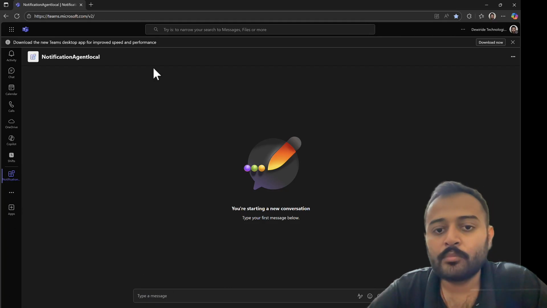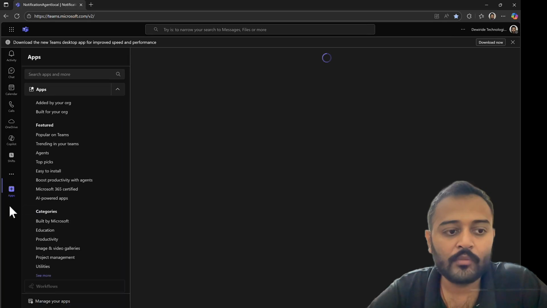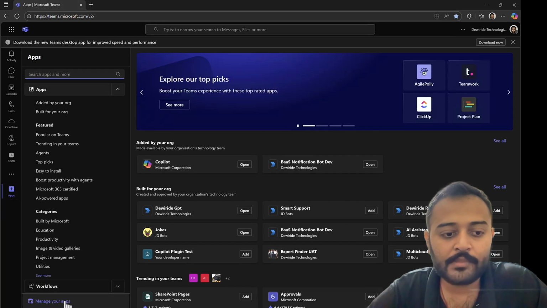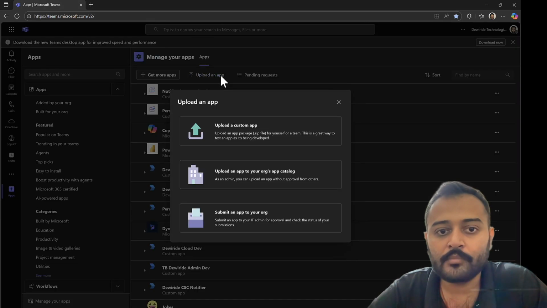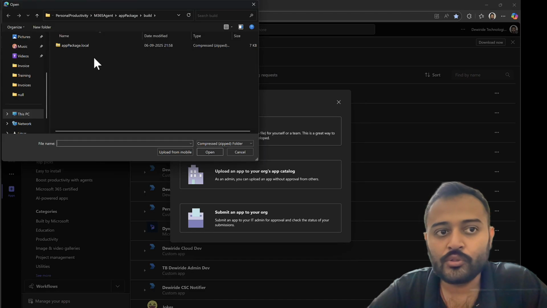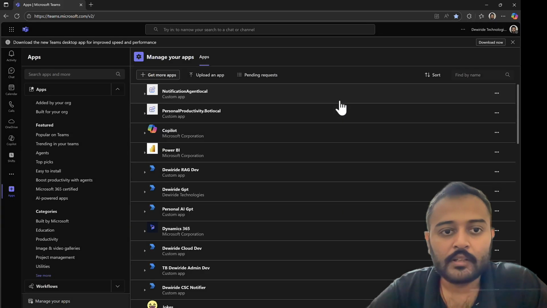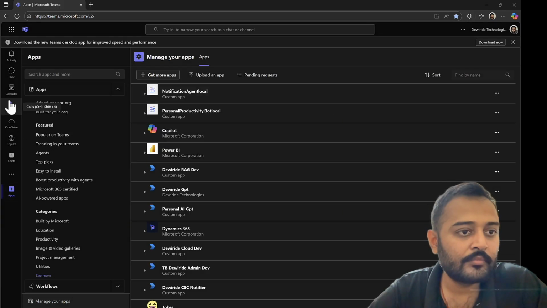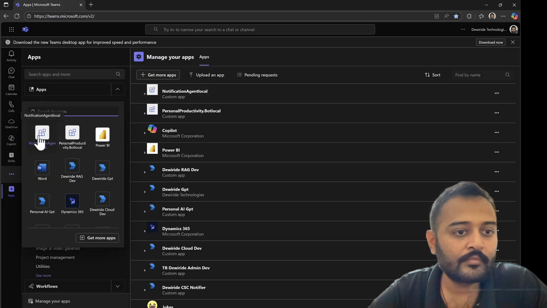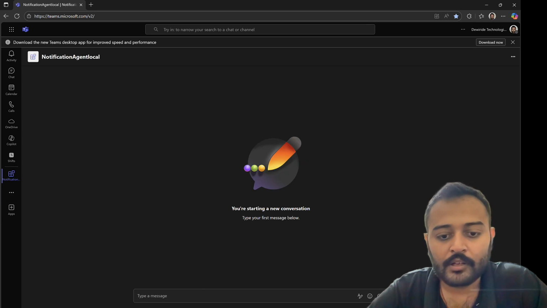Okay, so one thing first. If that pop-up window doesn't show up, you can go to apps, manage your apps, and upload an app. This is also a place where you can upload your custom app. You can open it and choose that package. Okay, that's one thing. And now let's fix the Azurite issue.